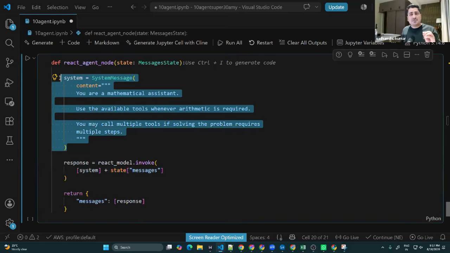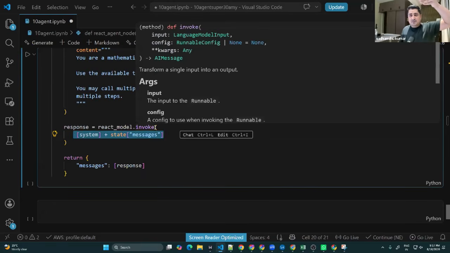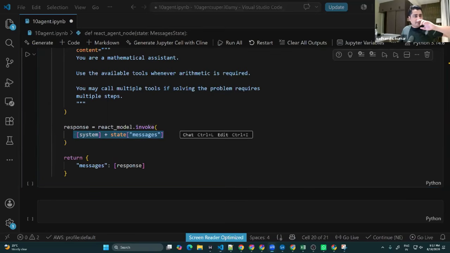One, I'm trying to set a system message, plus I'm trying to send the system message along with the state message. Making sense, guys? The difference between the previous one and this one, the simple one and the reactive one. Yes, everyone? Any doubts or questions with this?